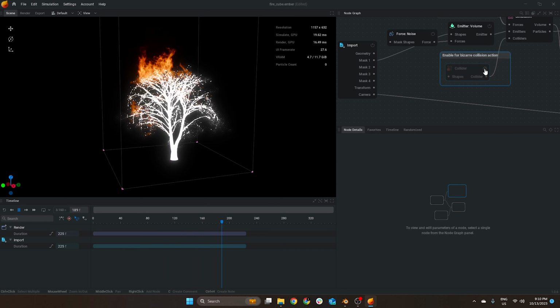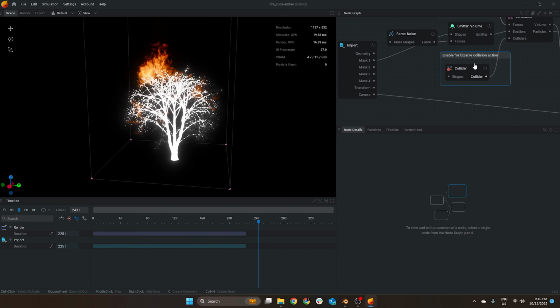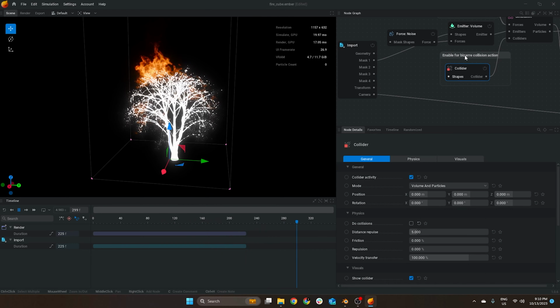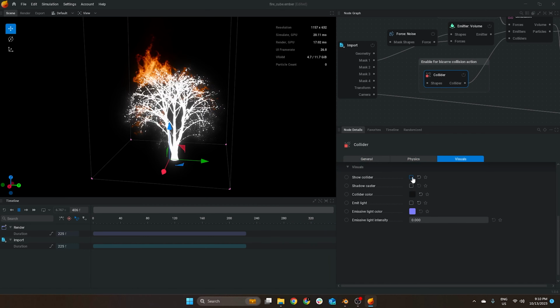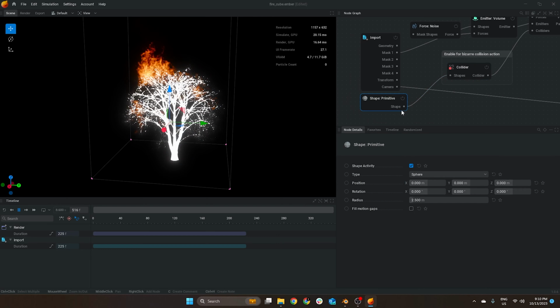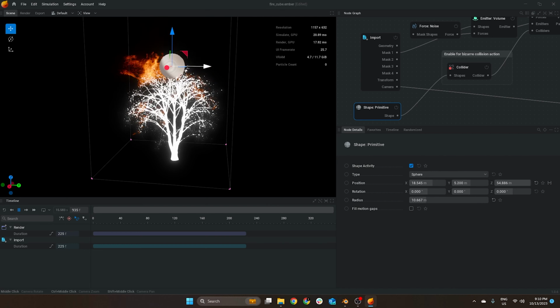For this specific preset, we also have this collider here. Let me just show you what this can potentially do. So visuals, show collider. Then I'll bring, oh, sorry, I'm missing a shape here. Shape primitive. So here we have our primitive, and then I can increase the radius, and then I can play around, create some animations here, and have the fire reacting to my shape.